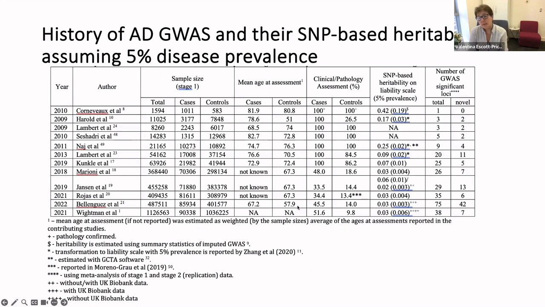Let's look at a little bit of the history of genome-wide association studies. The first one was published in 2009-2010. The first one, which I'm showing here, used a pathologically confirmed, relatively small number of cases and controls, and the heritability estimate was about 40%. If you remember my previous picture, that is about what the green color was accounting for.